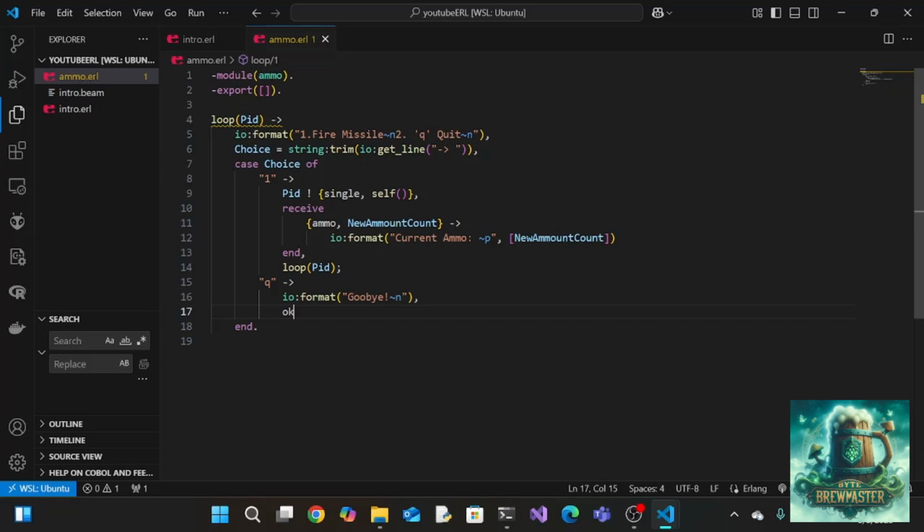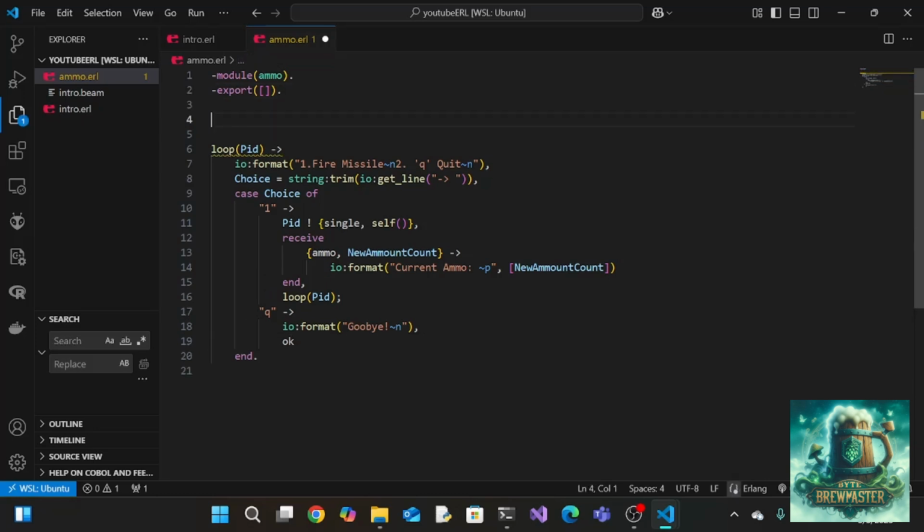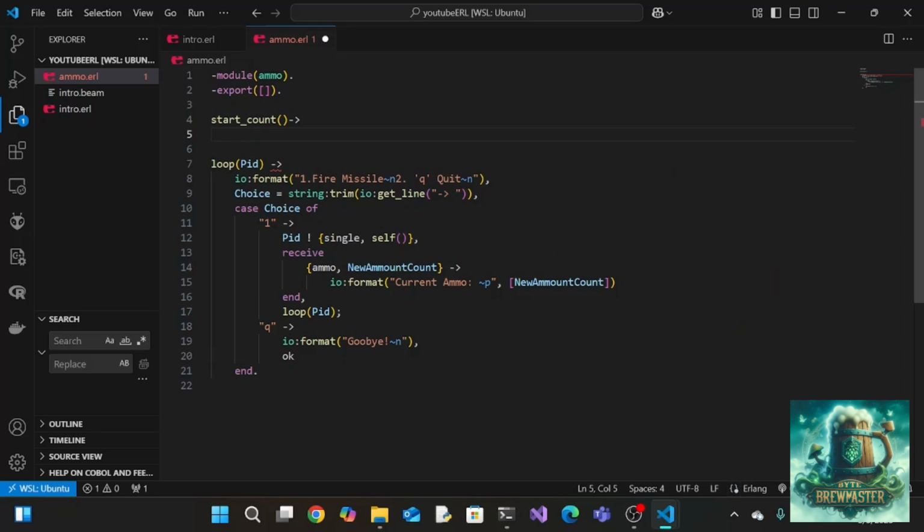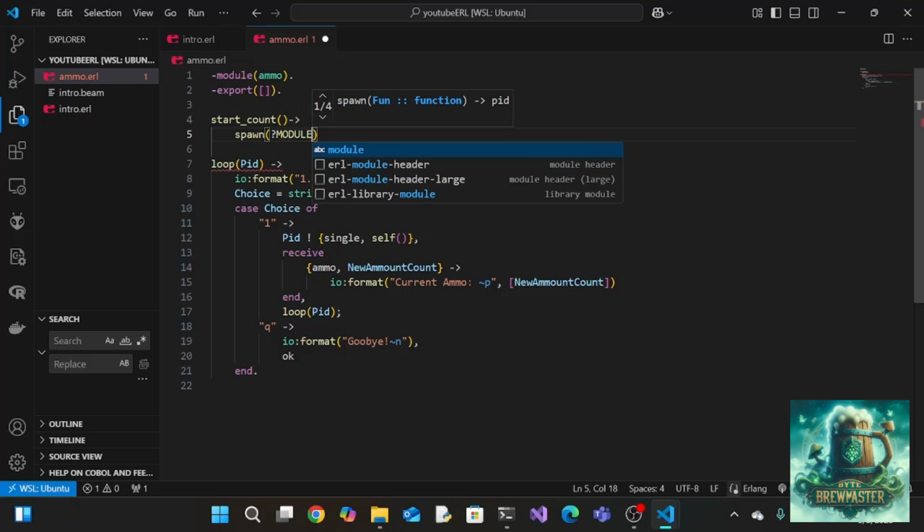So once we do that, we now have the option to send that we shot a missile, and we want to receive the new ammo count that we have. So we're going to come up here, and we'll go with start. We'll go start count. Come over here, pop it over, and we want to create a new process. So we're going to say spawn. Go with module. I know that looks a little funky. All that means is ammo.